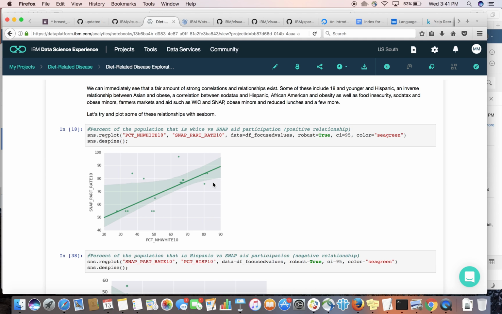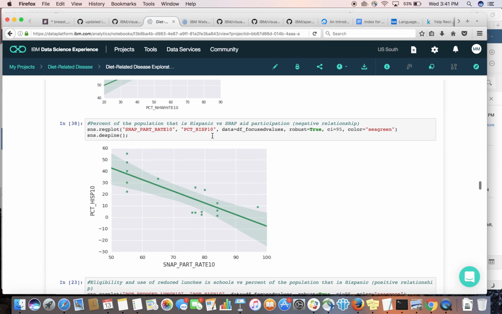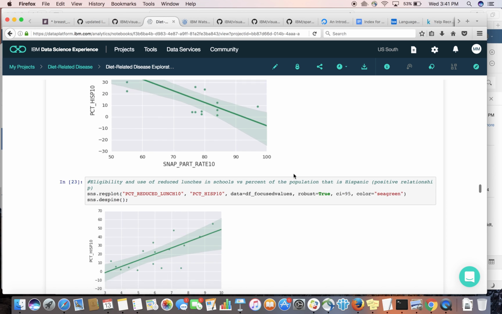And here's a positive relationship between the percent of white in the population and SNAP participation rate, meaning that the higher the percentage of the white population, the higher the use of the SNAP federal aid. Then we look at SNAP participation rate and percent Hispanic, and it's actually a negative relationship.